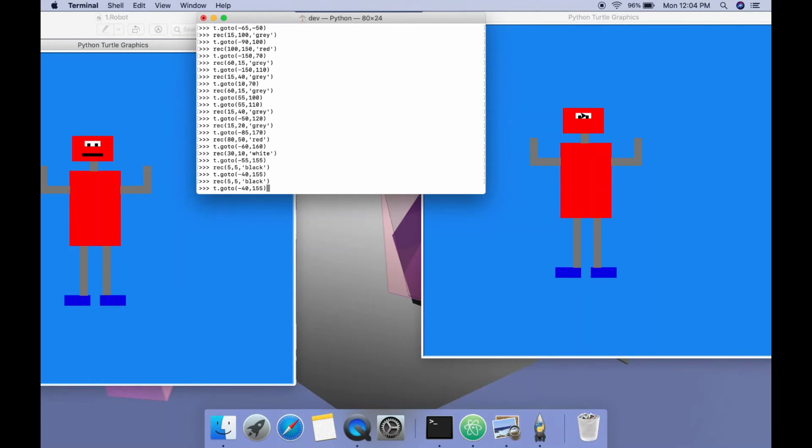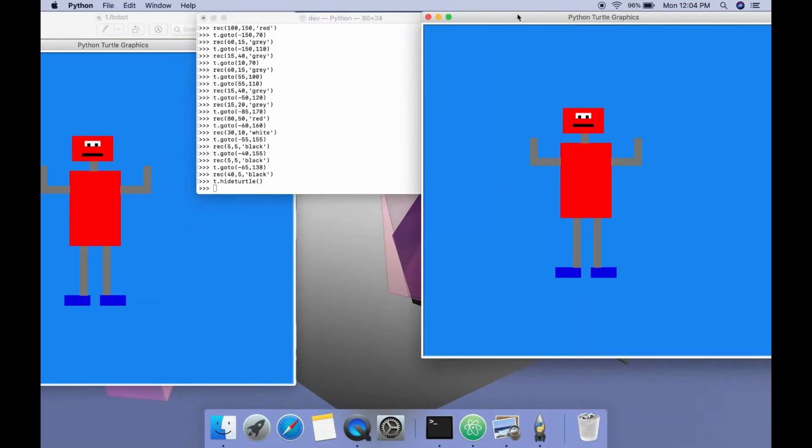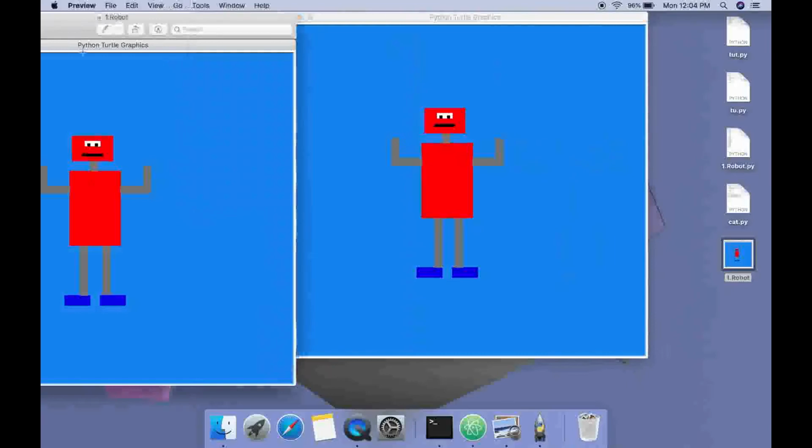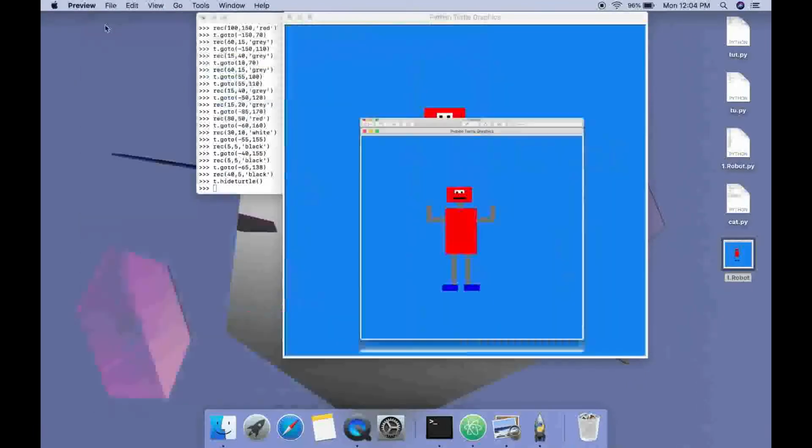After that one, just the mouth left, that is 40, 155 this one, and then that one is 65 and 138. There we go. And just a rectangle with the same width but different length and same color. There we go. Now we have done with this one. Just hide this cursor. You can hide this cursor by just t.hideturtle. There we go. So here we are done with this one. We have created a robot just like this one. That's also I have created this way.